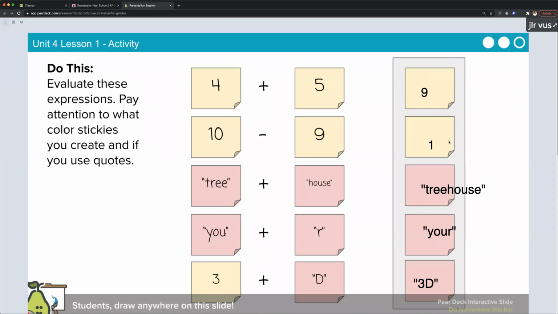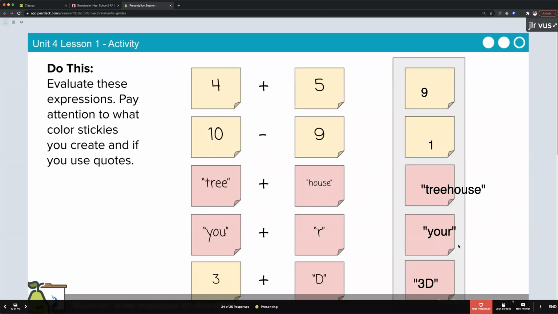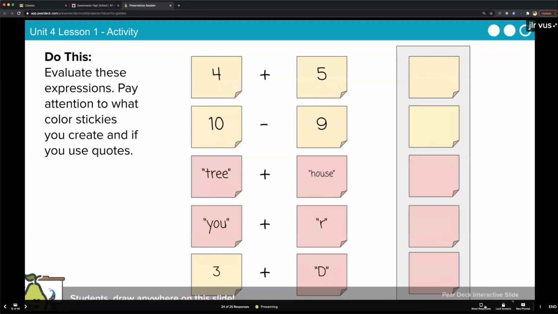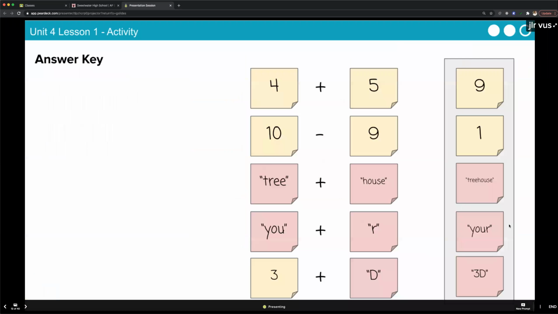Yeah, so everyone pretty much was on the right track for that one. And some of you needed a little reminder, put quotes around your strings, always remember that. So I think the next slide is just the answer key, which we just saw because you all pretty much got that correct.